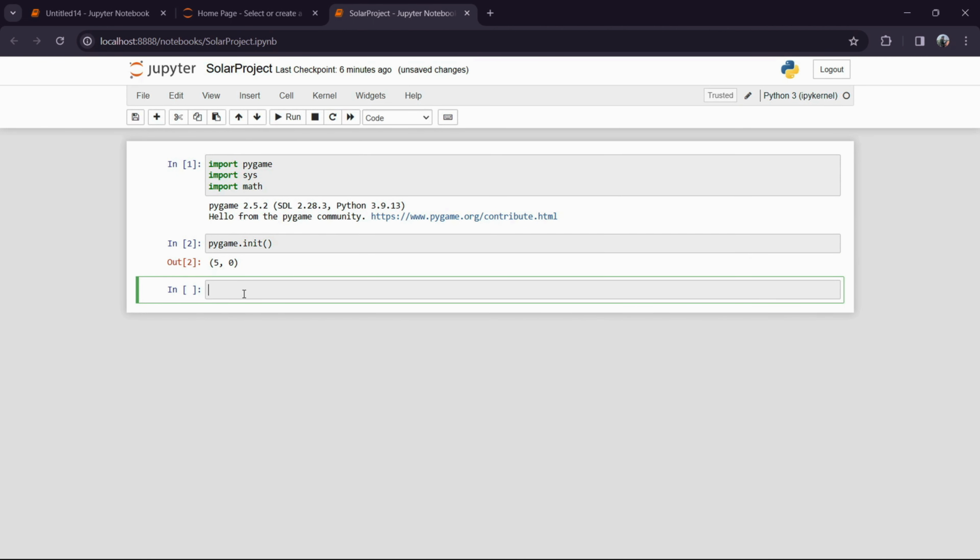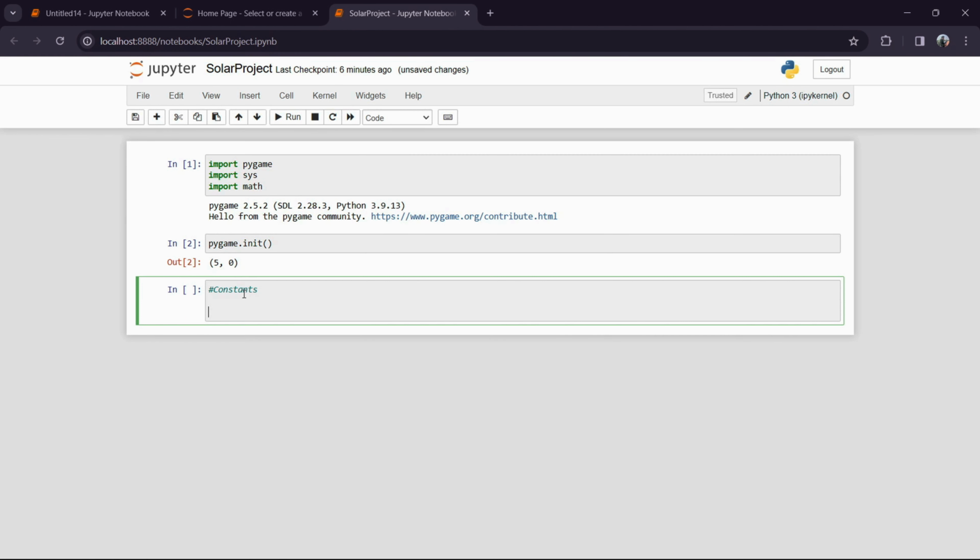Now, the next thing in this particular code will be to set the constants, and these are necessary for us. Now, let us understand what the constants are. The first constants will be the height and width. So we'll be saying width, height. Now, this width and height will basically be the window width and height where we'll be showing our solar system.